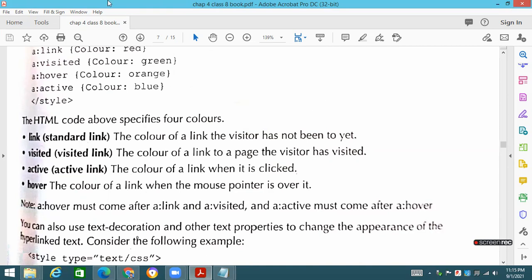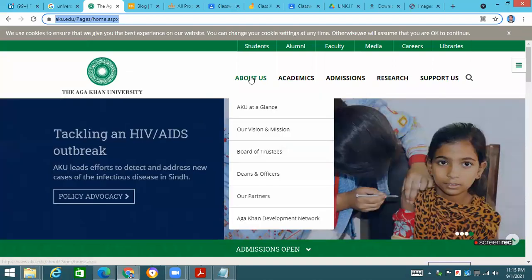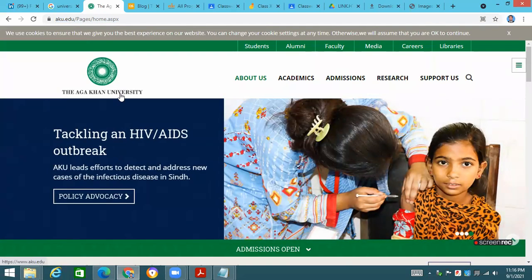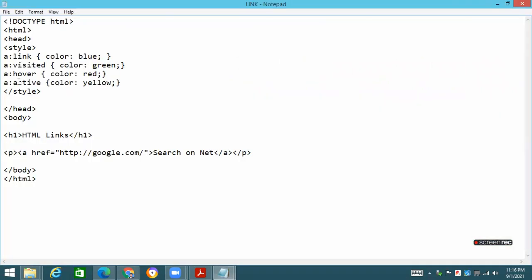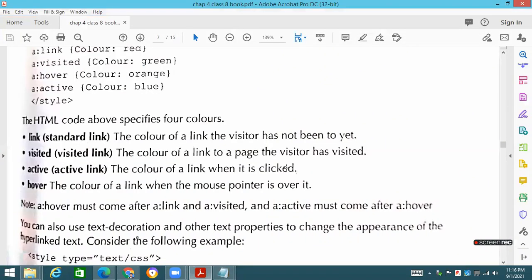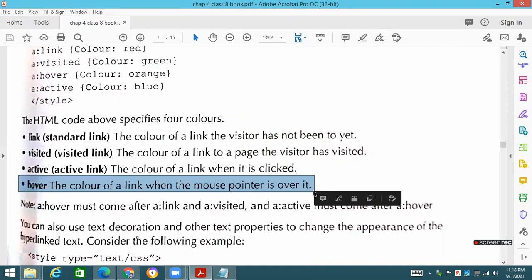Just like when we go to any website and press the mouse, the color changes. At that time it is called the active link. You are pressing the mouse but have not clicked it yet. This is called the active link. After you click it, it becomes a visited link. When you bring the mouse cursor on it, the color of the link will be changed. This is called mouse over. Students, is this point clear? Will you please give me feedback?